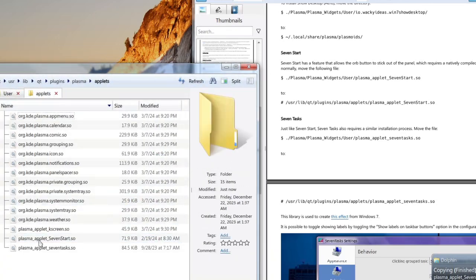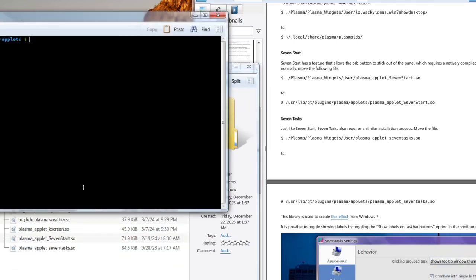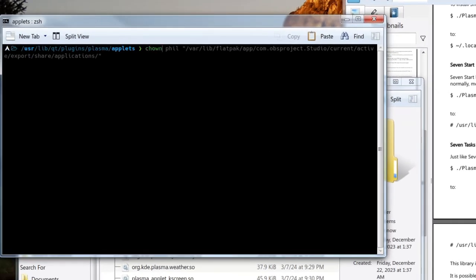On the off chance that you do not have authorization to access this directory, you can copy it and then open up a terminal, type in chown, your name here, and then paste in the directory. And then you should become the owner. And if that doesn't work, try sudo.